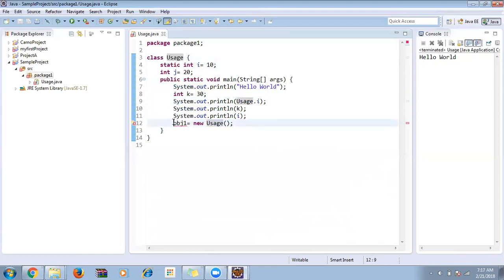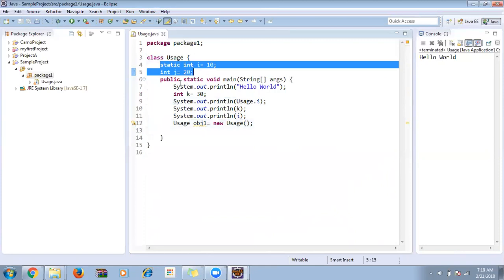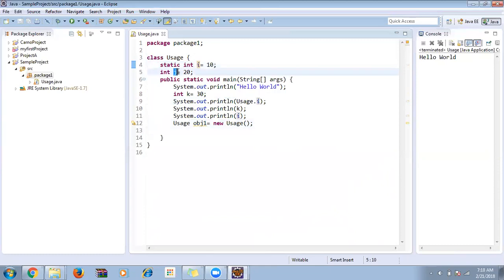Correct. So variables deal with reference of a data type. Objects deal with reference of a class name. Now what will happen? All the global members of the Usage class will be loaded. So what are the members that will be loaded? The static and non-static members, and then the function. Correct. So static member I, non-static member J, then the main function.